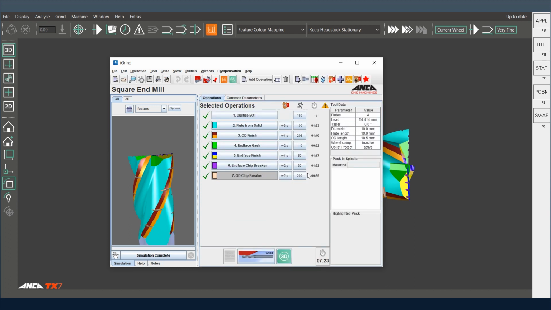Now, another new enhancement to this is the addition of form wheel support for this chip breaker operation. Previously, form wheel support was not available for the chip breaker operation, and only 1V1 wheels, 1F1 wheels, and similar wheels were supported. But now you can have any type of form wheel and form the chip breaker operation.